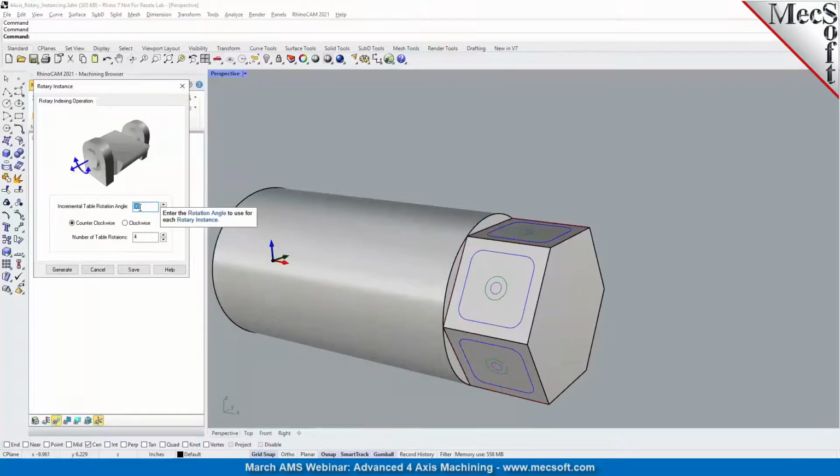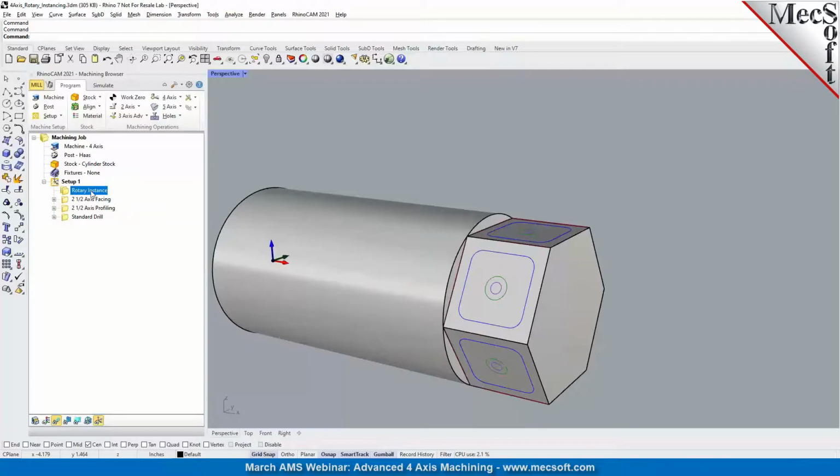You specify the increment table rotation angle. In this case, we have 6 of them, so 360 over 6 would be 60 degrees increment. And then the number of additional rotations, we already have programmed 1, so that would be 6 minus 1 is 5. So number of table rotation is 5. I'll click generate.